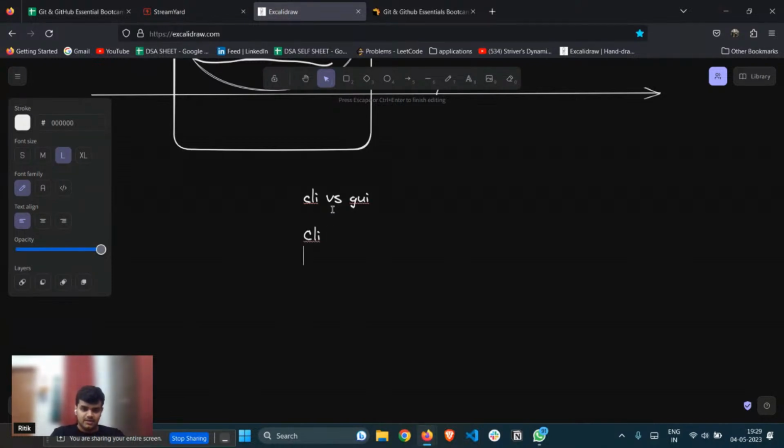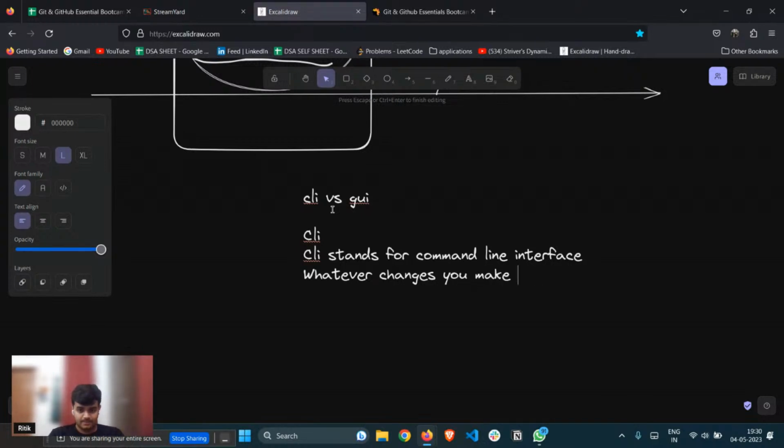CLI versus GUI. Okay. So what is CLI? CLI stands for command line interface, right? So whatever changes you make in your machine are done with the help of commands, right?